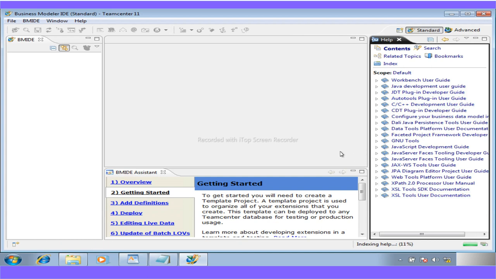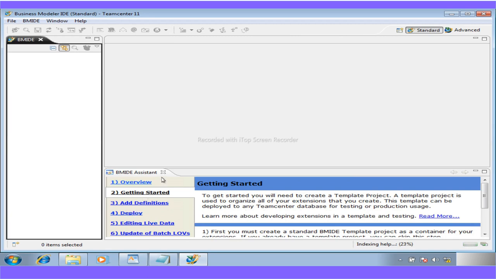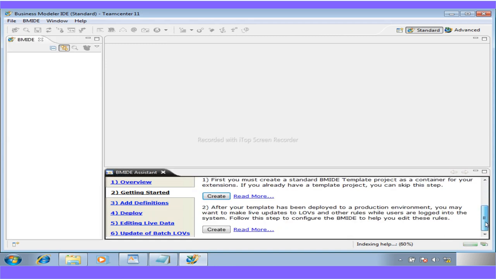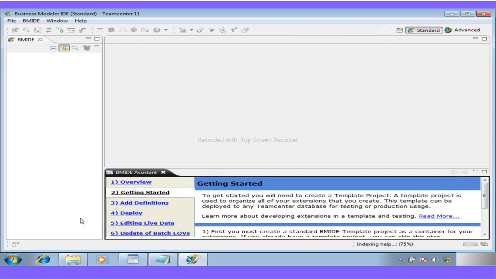But basically we are going to configure this BMIDE as per the workshop only. We don't require help right now, so I'm going to close it. This assistant is also not required. But if you are new to this BMIDE, then you can explore these things at least once. Everything is there: update of a batch LOV, edit in the live data, deploy, edition, definition, all these things. Explore once. Don't trust anyone, explore from your end, and make a note of it, because that is beneficial for you. Suppose someone tells you the wrong things, then don't trust that.